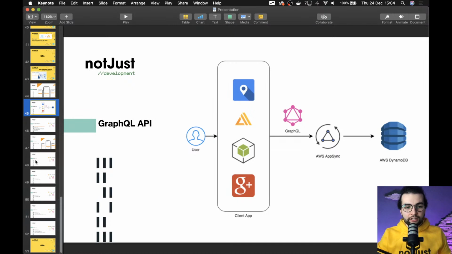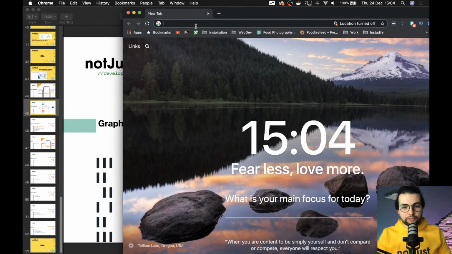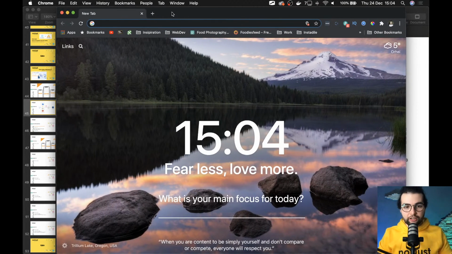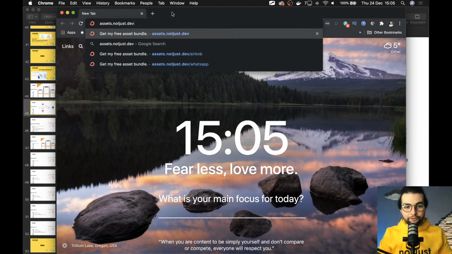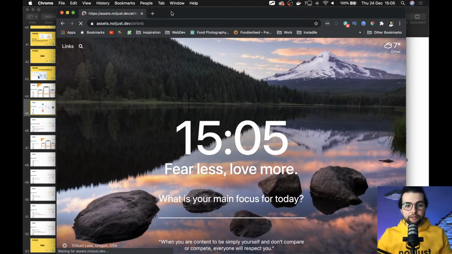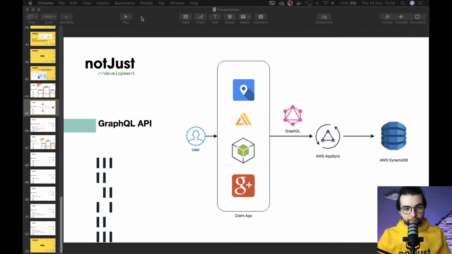One more thing, you will also need some resources, some assets, and in this case I created some helpful functions to populate our database in order not to waste time writing them. So you can find them on the URL. Let me open it here. assets.notjust.dev/Airbnb. So go on that link, download the bundle, and you will find there everything that we will need during this live stream.